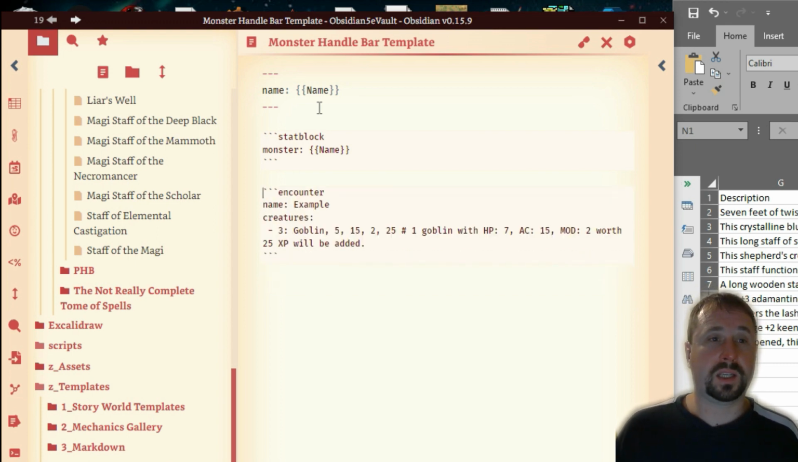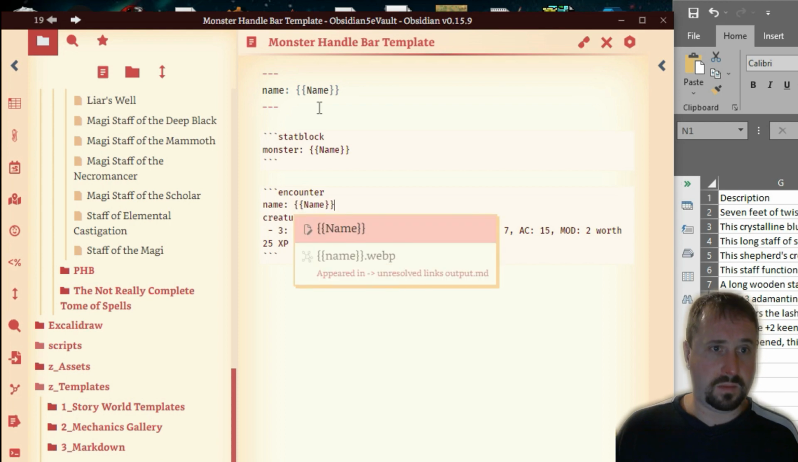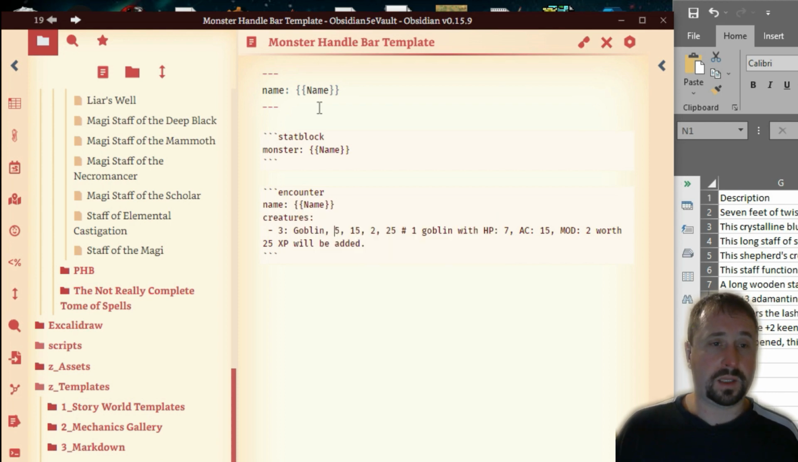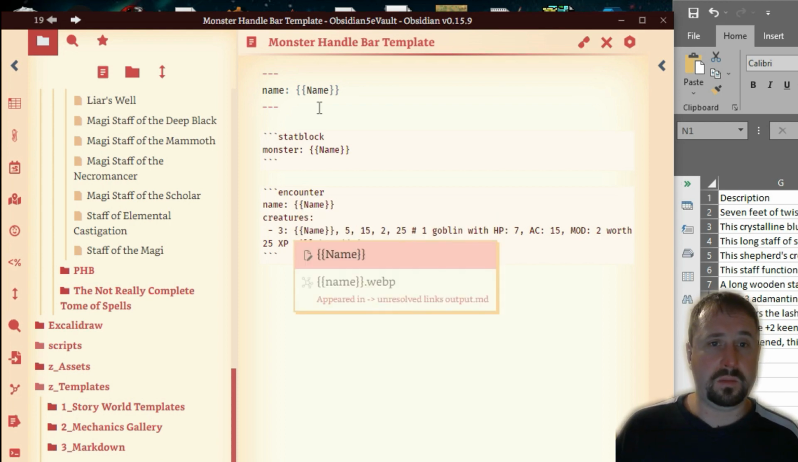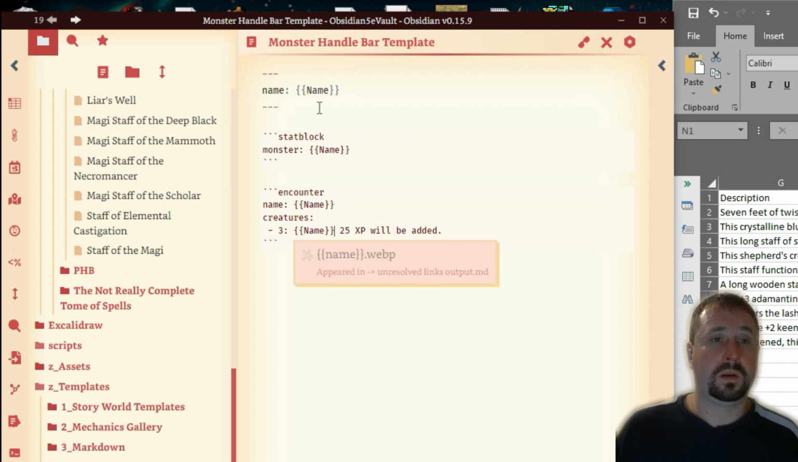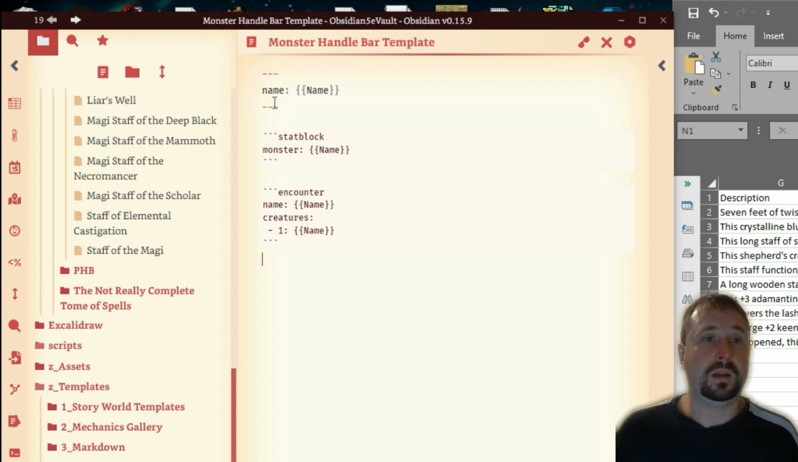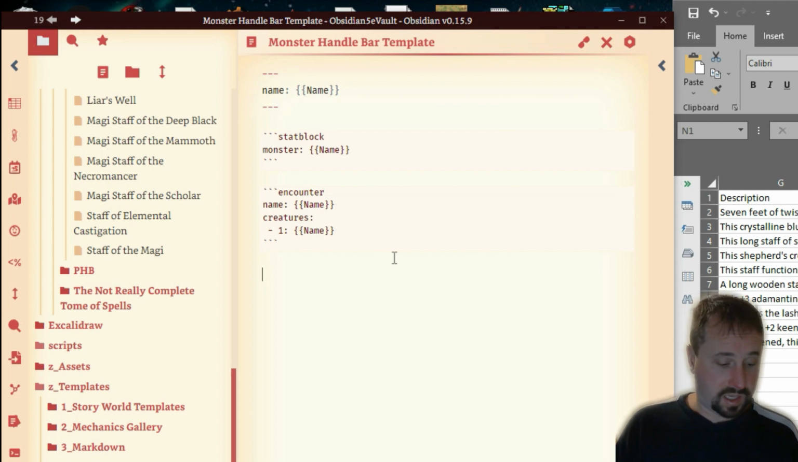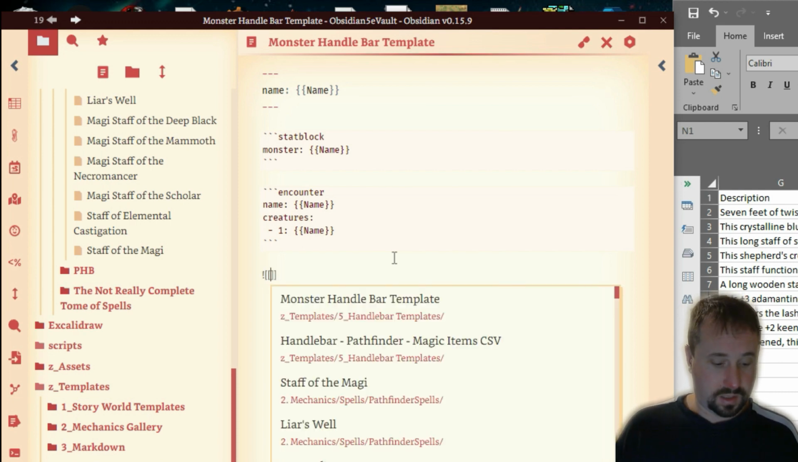So I've got an encounter here, so we're going to again do the name. We're going to do creatures equals name. I'm going to change that to 1. Alright, so name, name, name. And then one thing I like to do in my monsters as well is have an image.